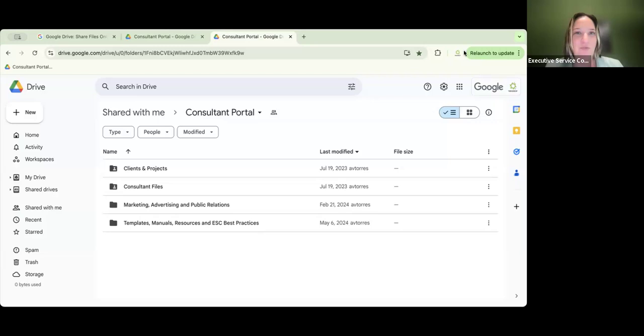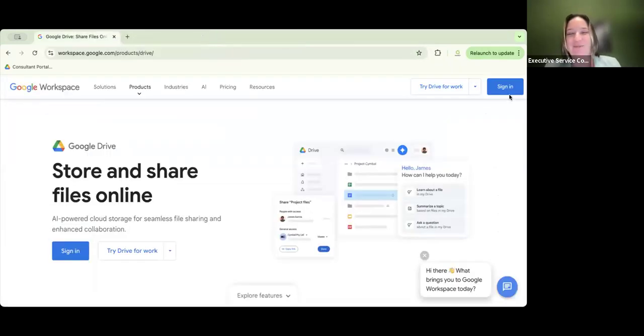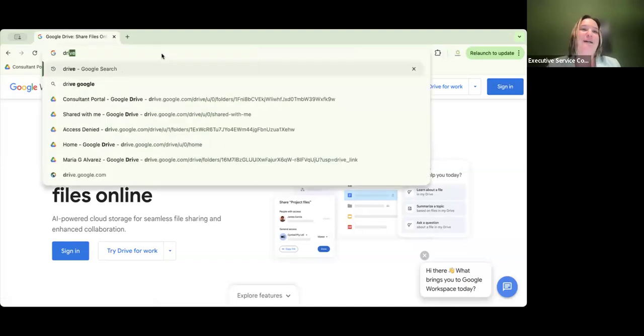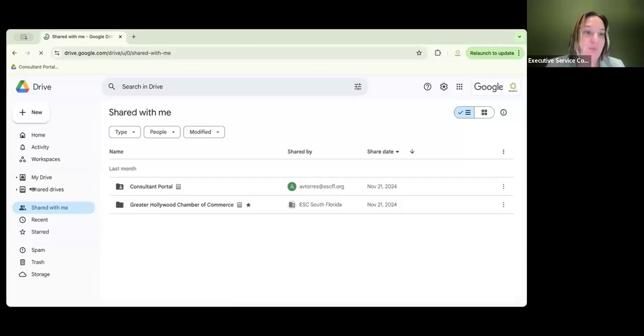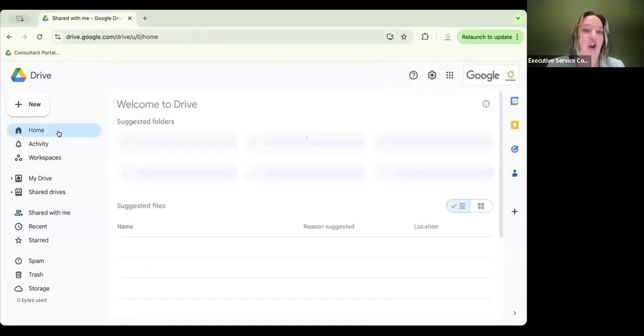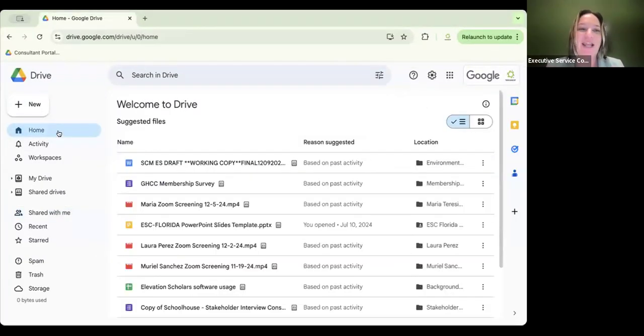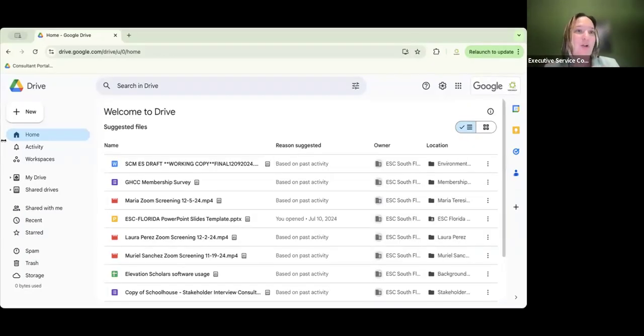But sometimes we end up on Google Drive doing something else. We end up on Google Drive because someone shared something with us. We end up on our homepage of Google Drive, not exactly toward the consultant portal, and then we don't know how to get anywhere else. I hear that a lot.